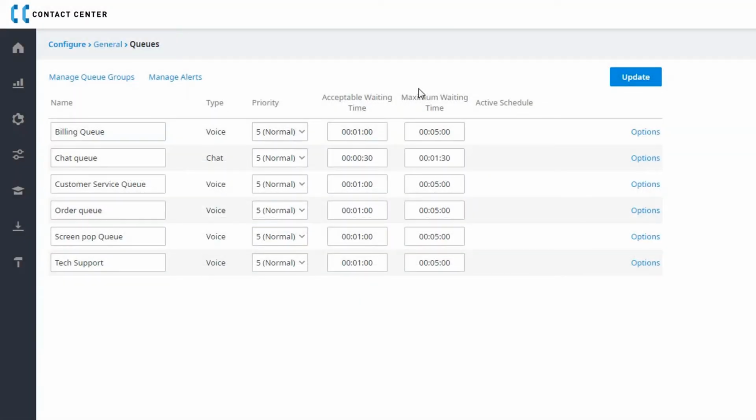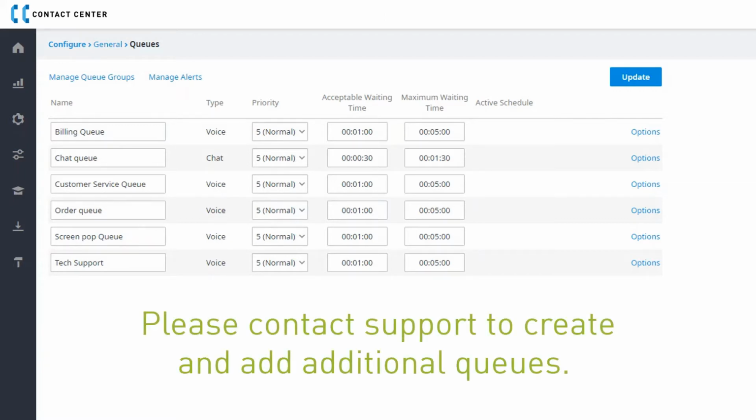During your initial setup is when you will be setting up your queues so that they appear on this page. Before that time, no queues will be present to configure. If you wish to add more queues at a later time, you must contact support to ensure it is created correctly and properly implemented into an IVR.